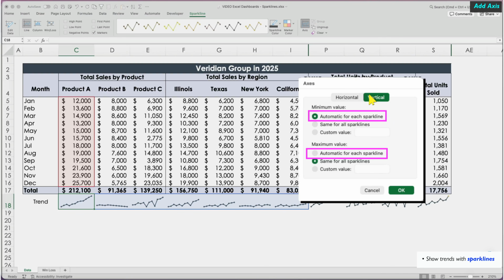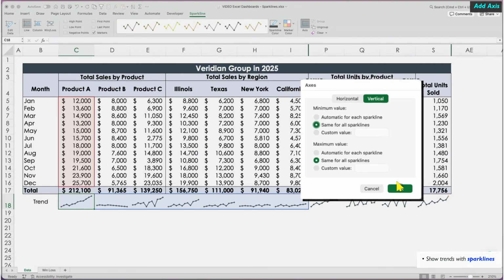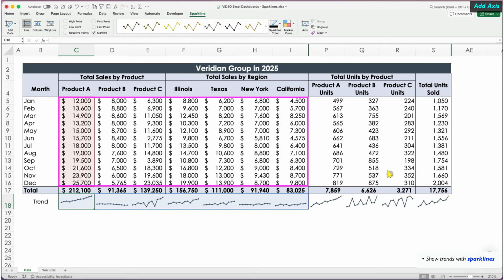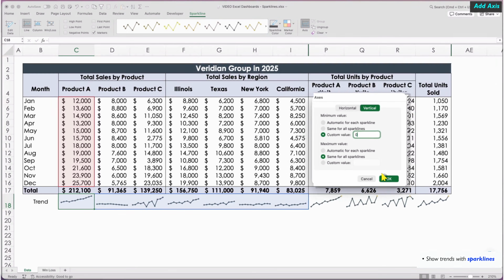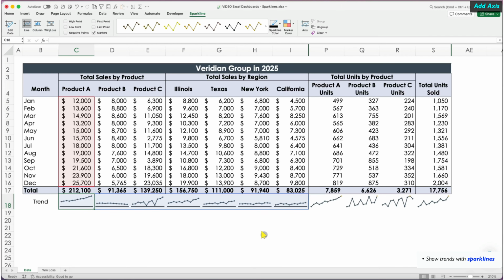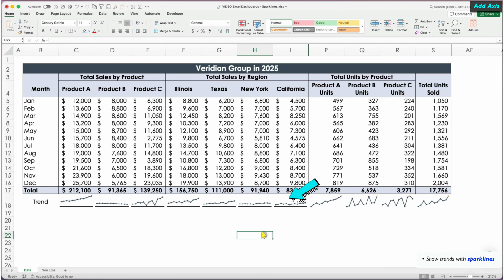You can keep the minimum and maximum values automatic and separate for each sparkline. Or you can keep them the same for all sparklines in the group, which means the group will use the same minimum and maximum values from the full data set. And finally, you can also apply a custom value, which I can set to 0, for example, to give me a more consistent base. However, that can take away some of the visual trends within each data set.